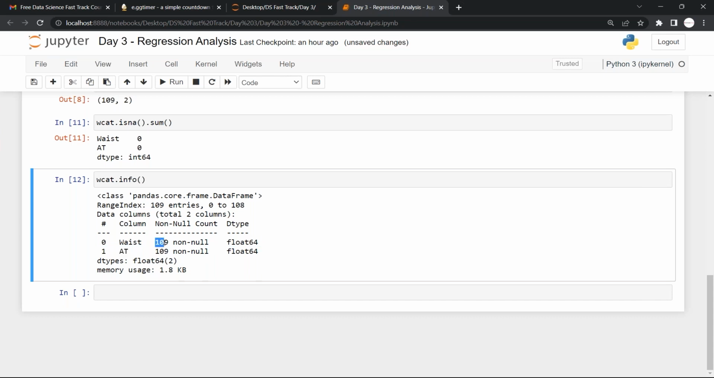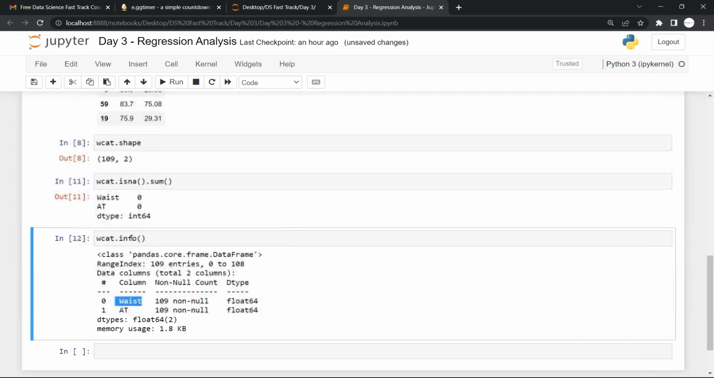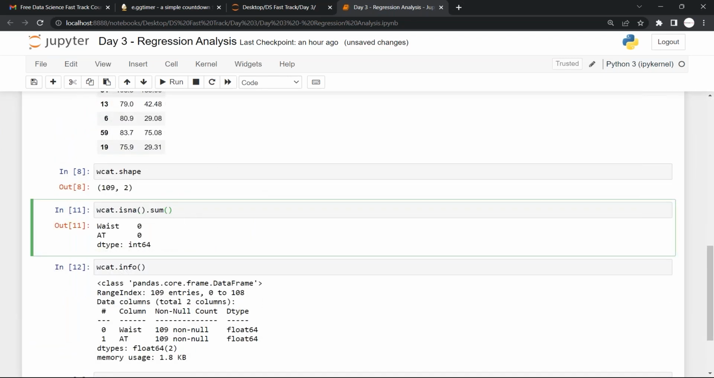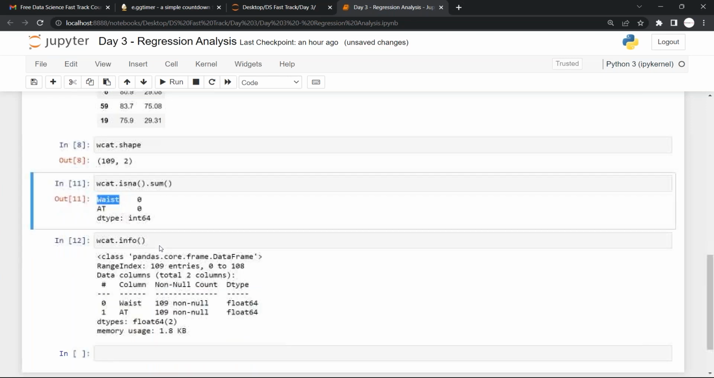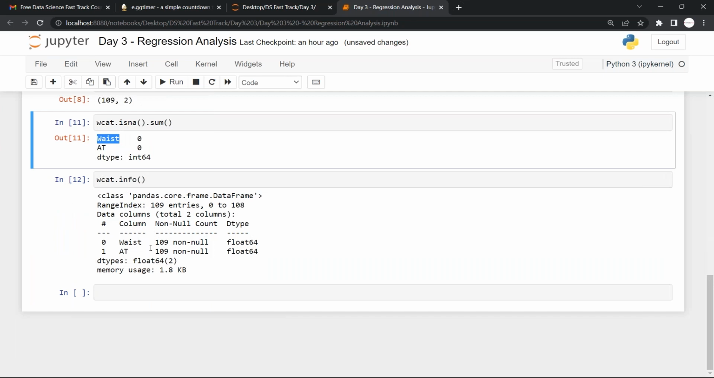If, let's say, there are 108 values here, we can say that yes, there is one missing value present in the waste column. Also you can use this particular code. It will give you the sum of the missing values present in your waste column. As we know, there are no missing values right now in the waste column. We will be using a few datasets in the upcoming session that contain missing values.